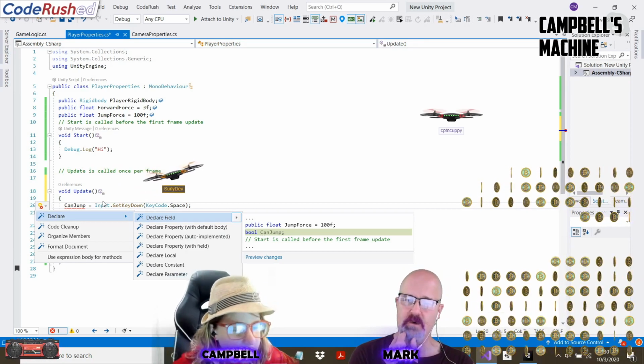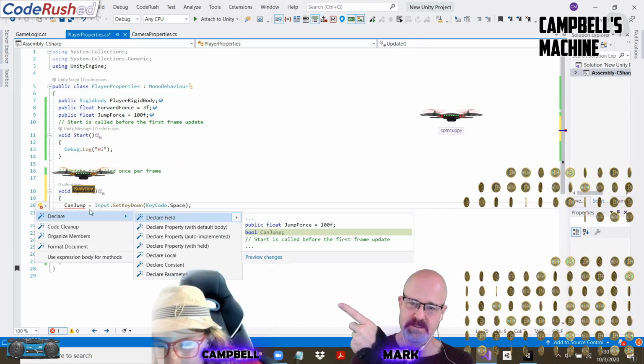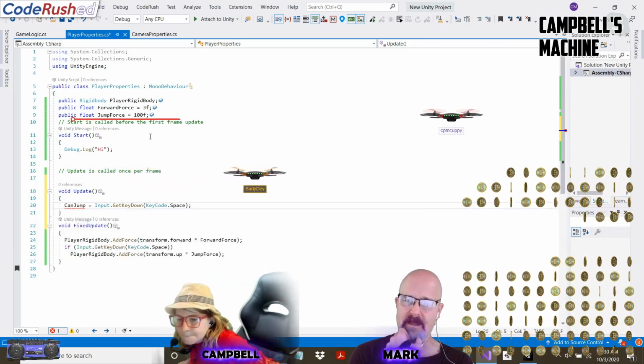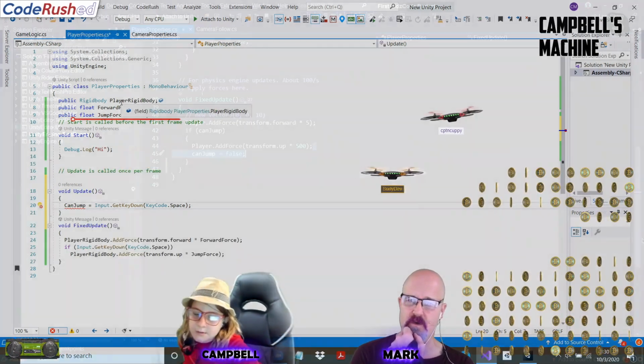Now you want to choose Declare Field. See the options that are there? You can just hit enter because Declare Field is selected for you. And now use the up and down arrows to say where you want to put it.